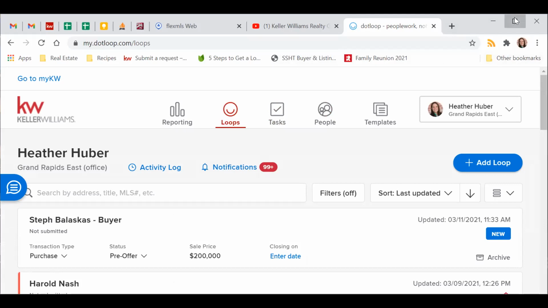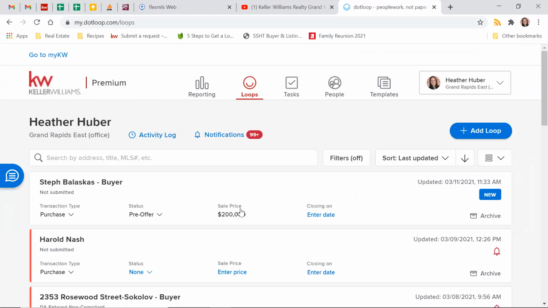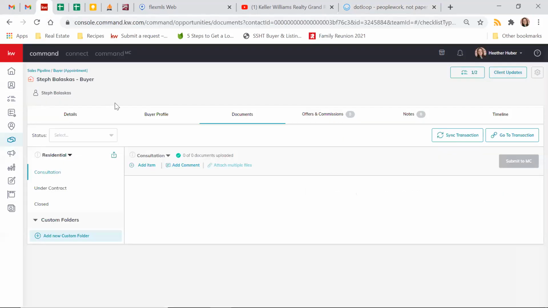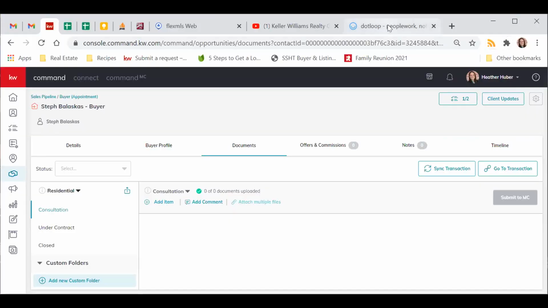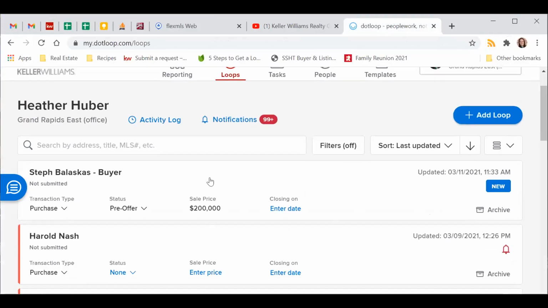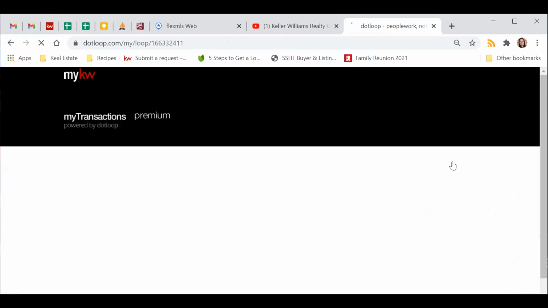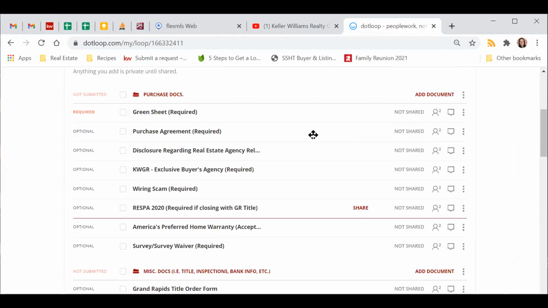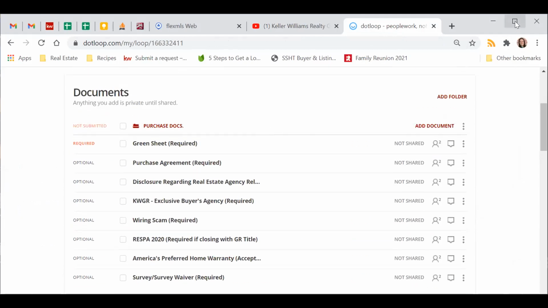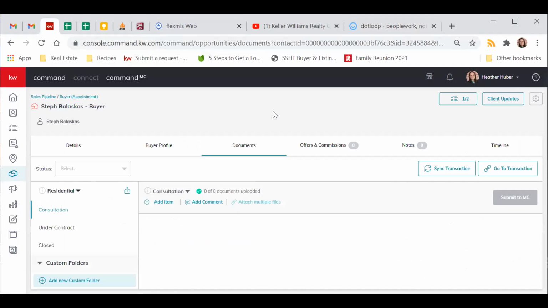This is brand new. So I just created this loop, and it selected all of this information based on what it knows already in command. So in here, I had that information. I had that she's approved up to 200, and it just automatically filled in the purchase template. So if I had had a closing date, it would have put that in there. And then I can just click on that, and it has all my documents right here. So that's kind of a nice way to link the two of those together.